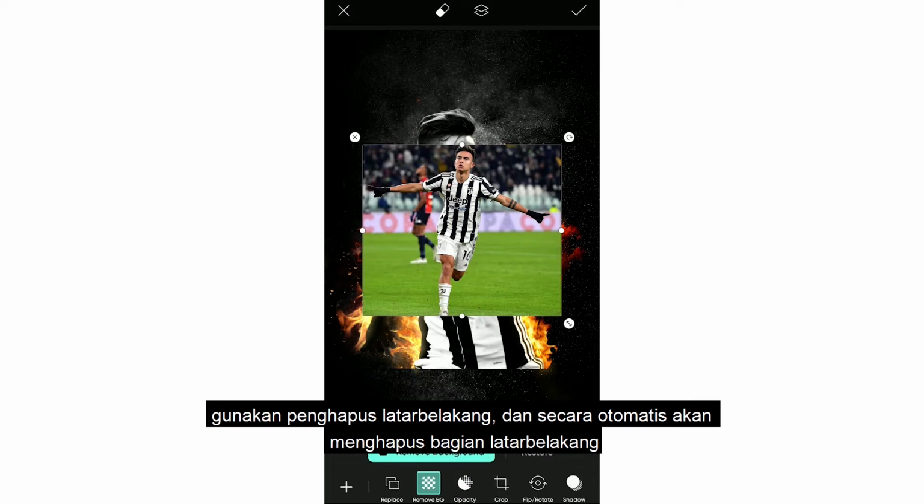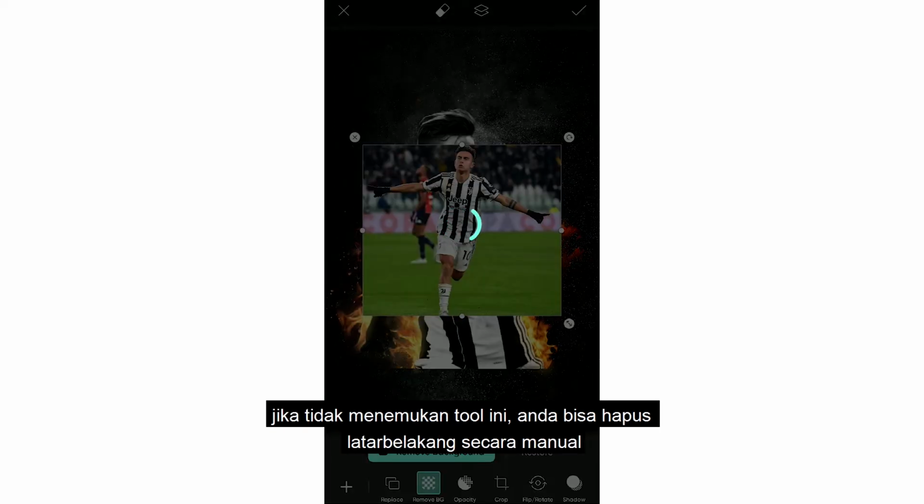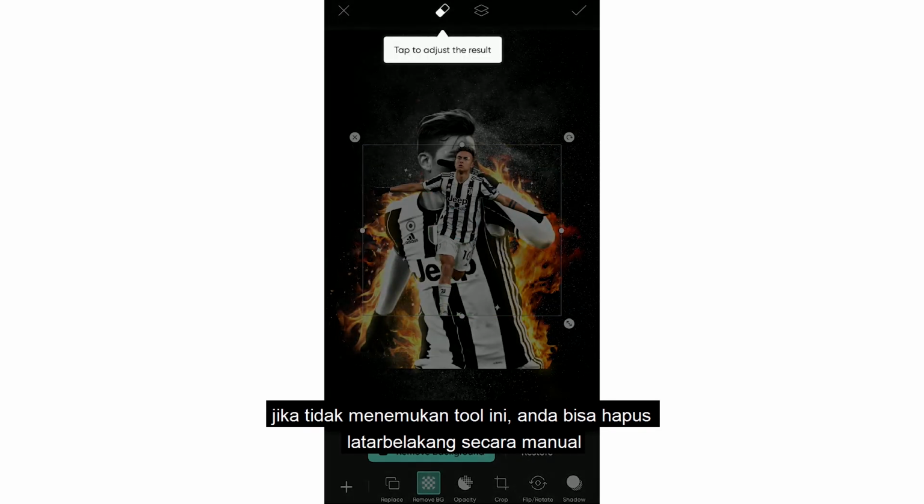Use background eraser, and it will automatically erase the background. If you don't find this tool, you can remove the background manually.